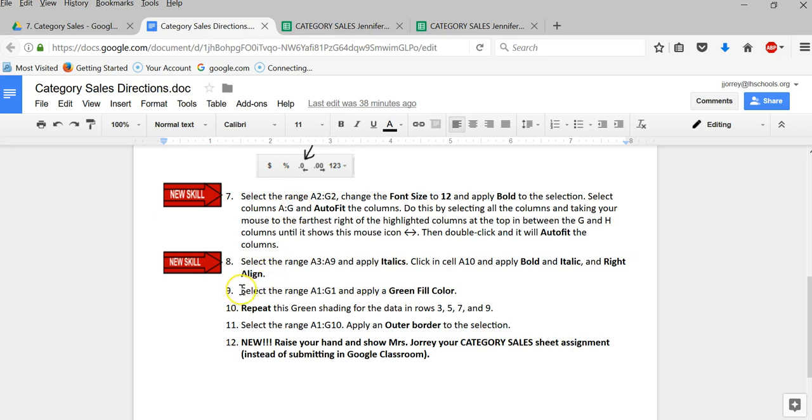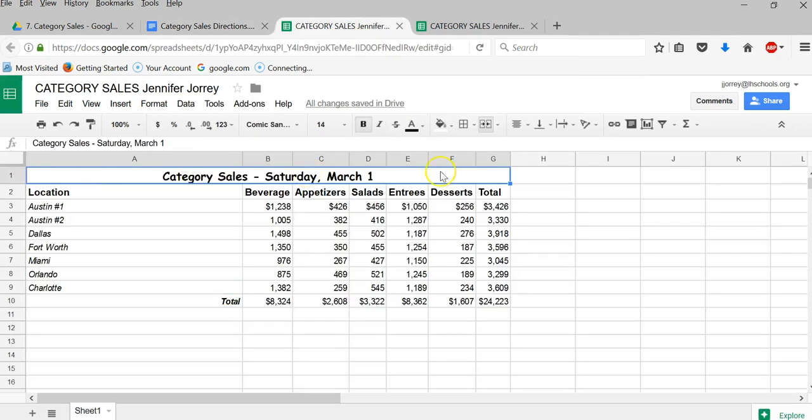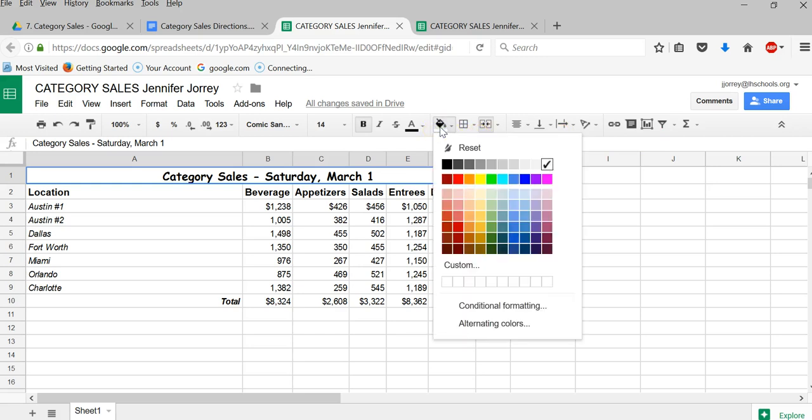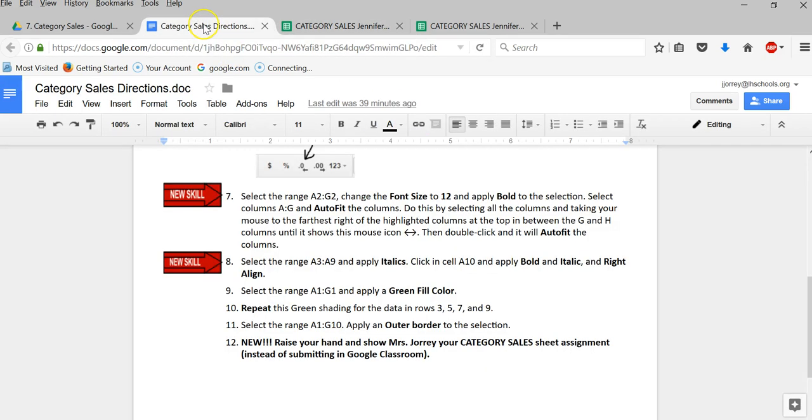Alright, then step 9, select the range A1 through G1 and apply a green fill color. So A1 through G1, and again, it doesn't really matter what kind of green you use, as long as you use a color of green. I'm going to use this bright green right here. And then repeat this green shading for the data in rows 3, 5, 7, and 9.